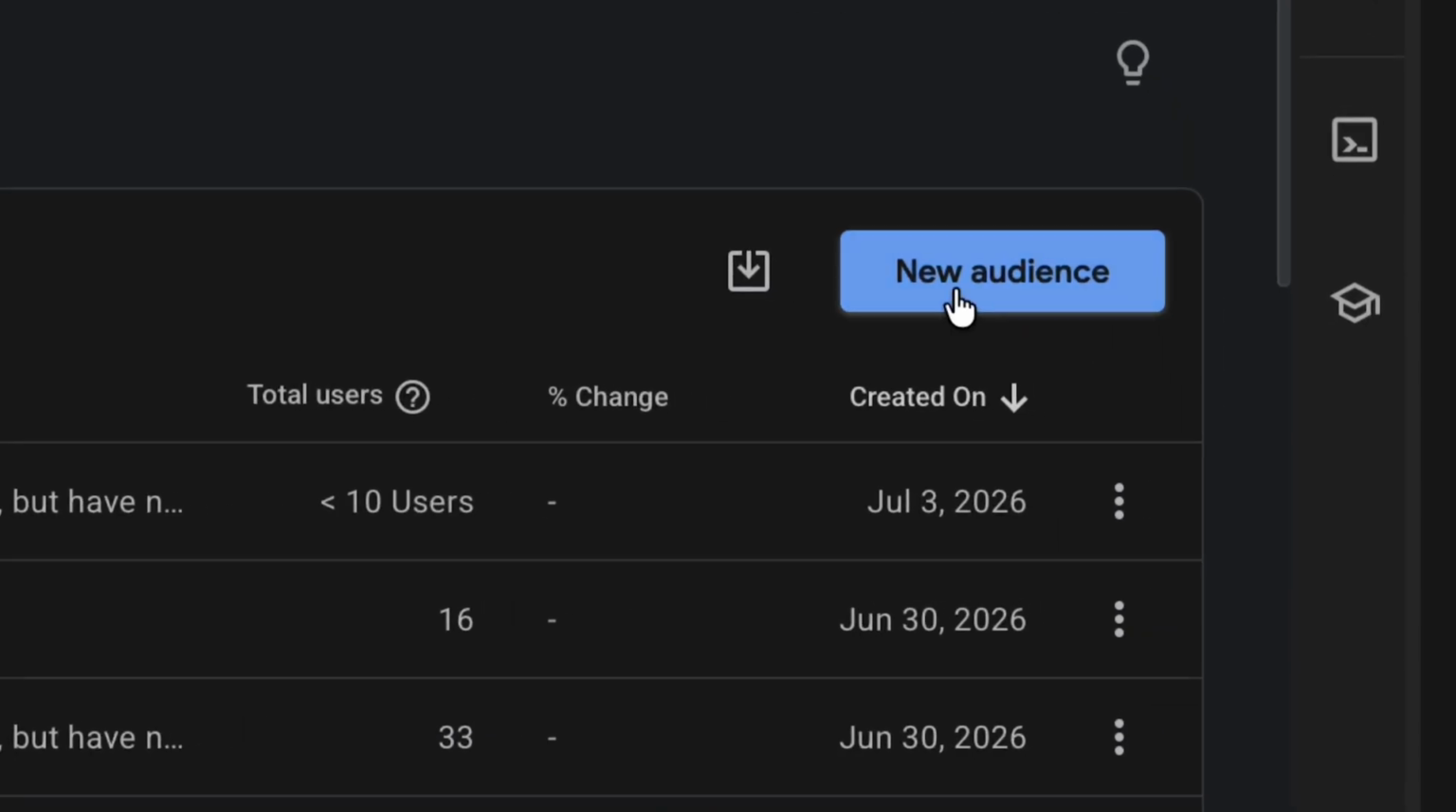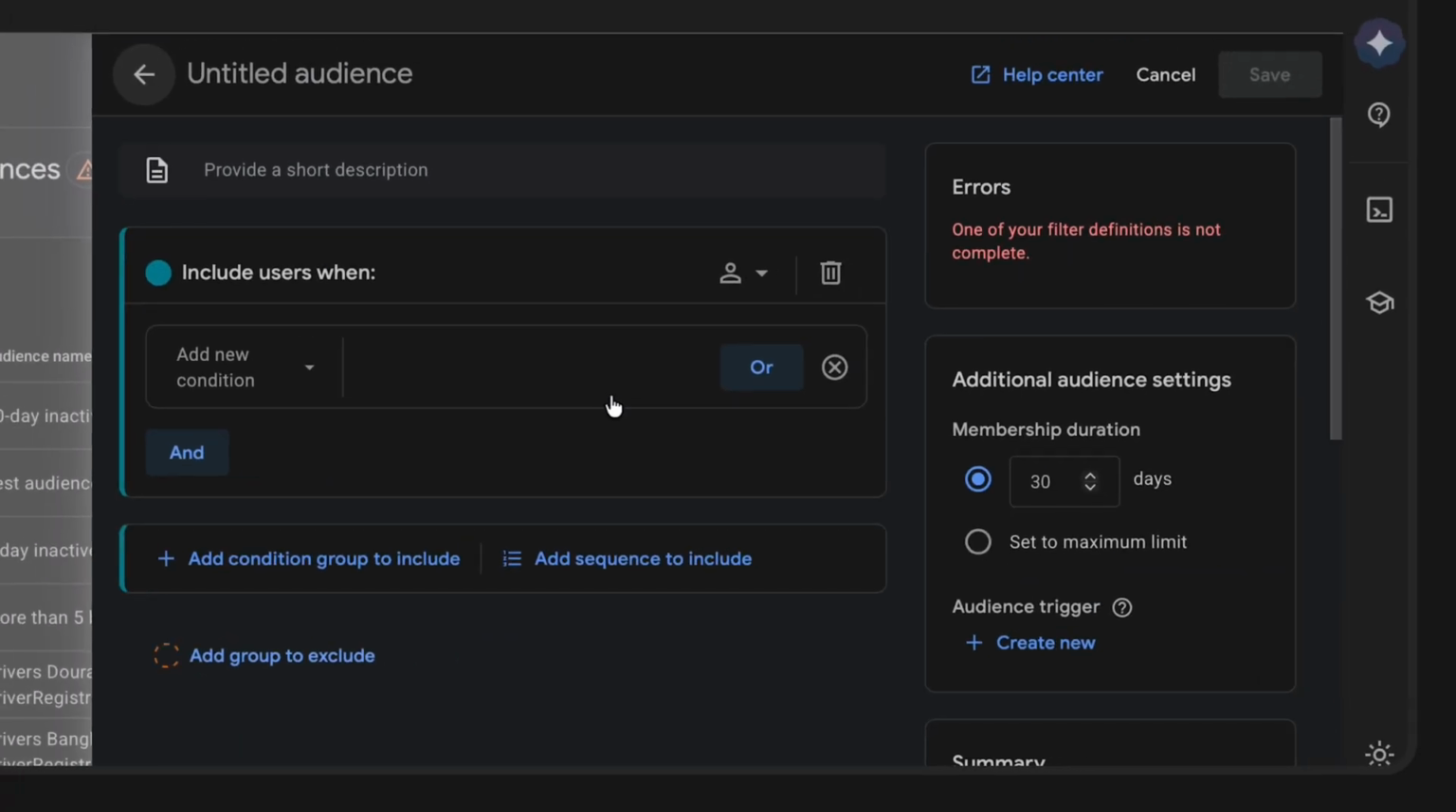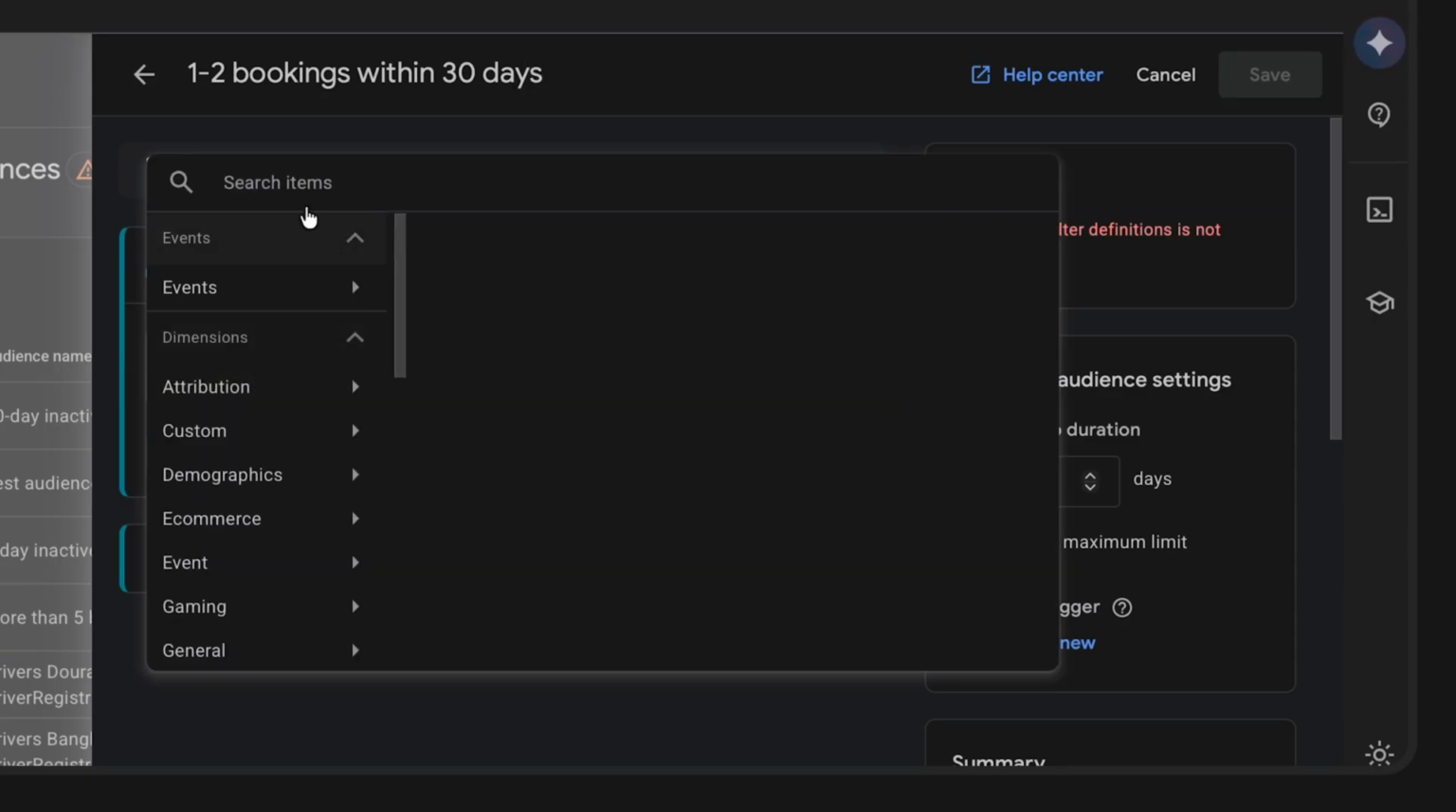Click New Audience. Then choose Create a Custom Audience. Name the audience clearly. For example, 1 to 2 bookings within 30 days. Add a condition based on the event Booking Confirmed.